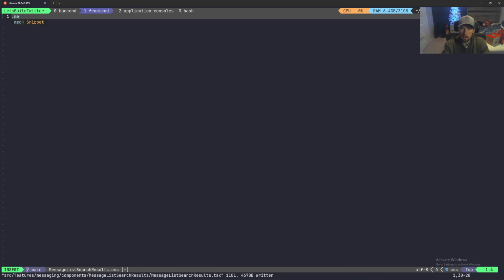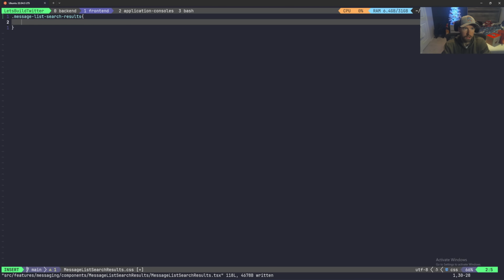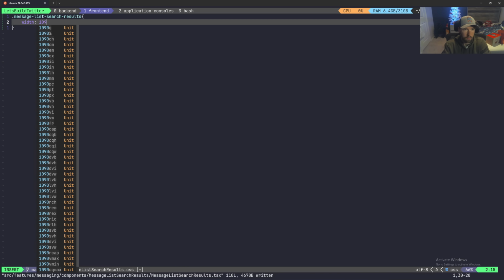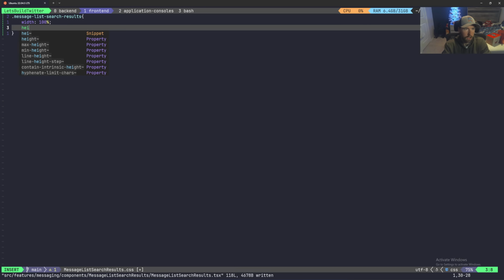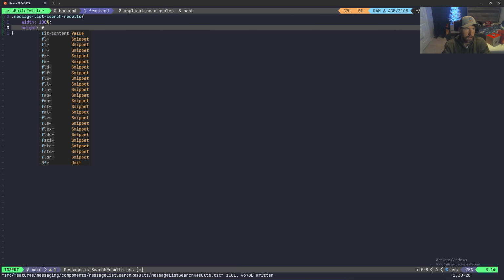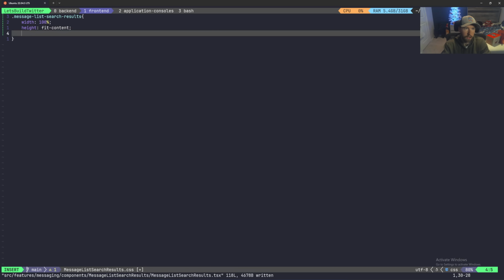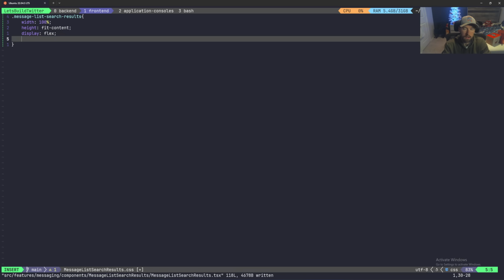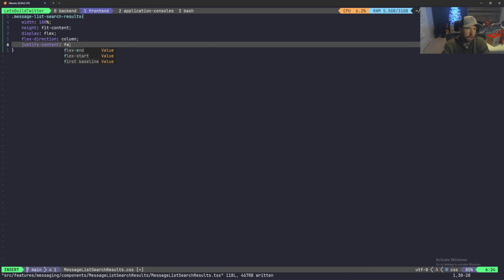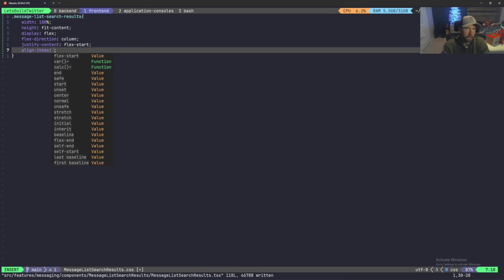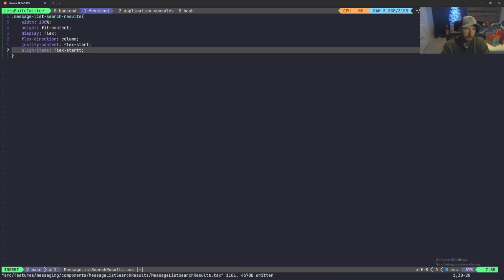So in our search results, let's say message-list-search-results. I'm really hoping this is not another situation where I'm missing all of the CSS, because the CSS is pretty slim in here. Width is 100%, height is fit-content, and display flex. Flex direction column, justify content flex-start, and align items flex-start. I think that looks good.